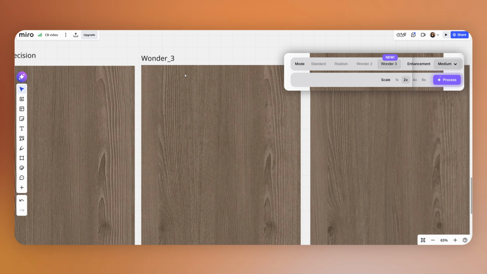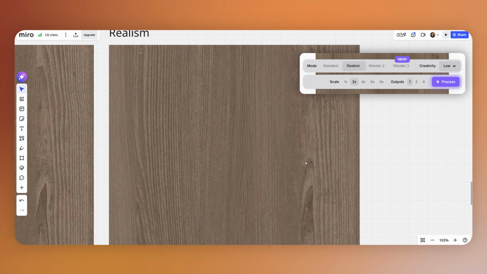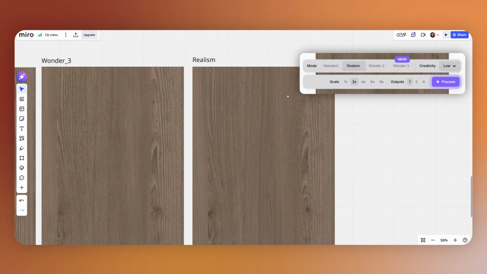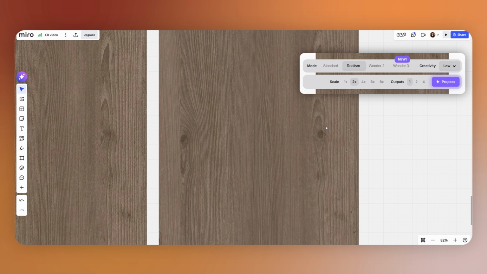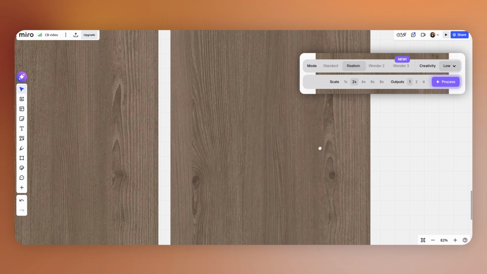It's 1-3 Bloom. And I would say with Bloom in realism mode, low creativity, I like this result the most. In this case, I think wood looks pretty realistic. I really like it. I would use it for my 3D visualization. What do you think? Let me know in the comments.